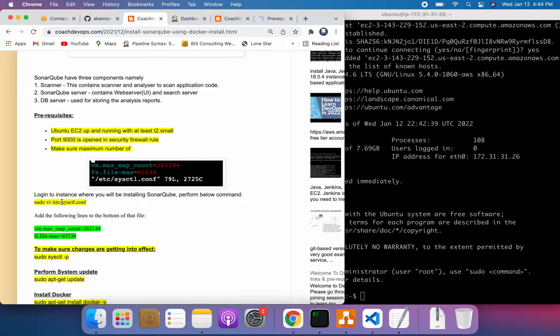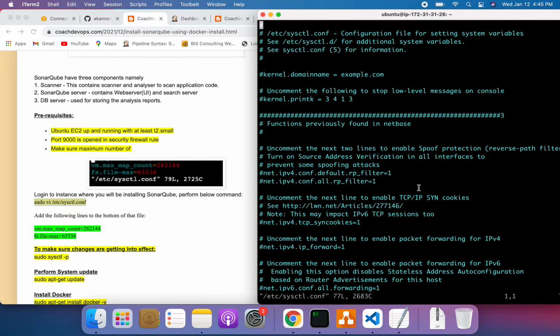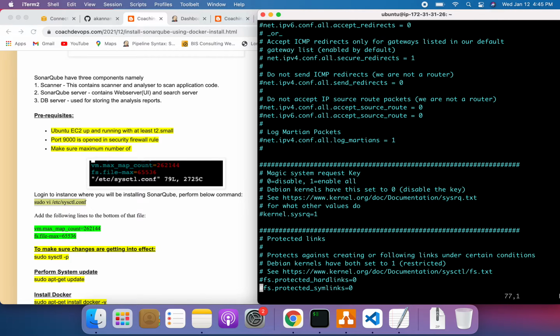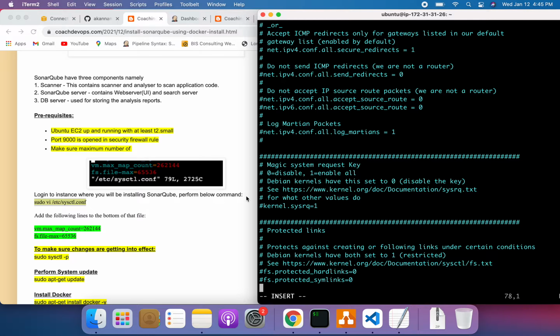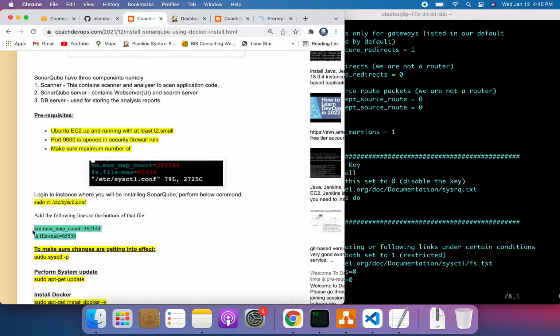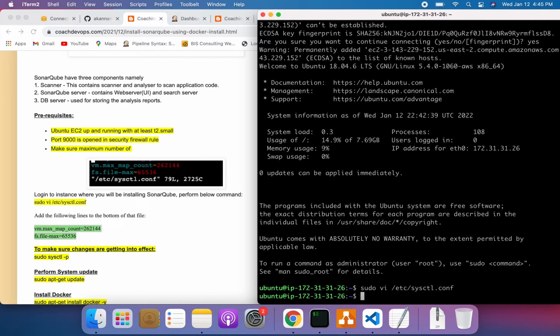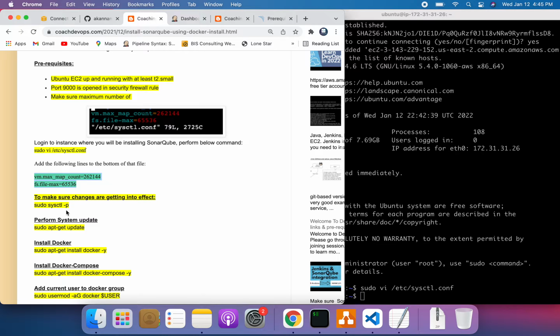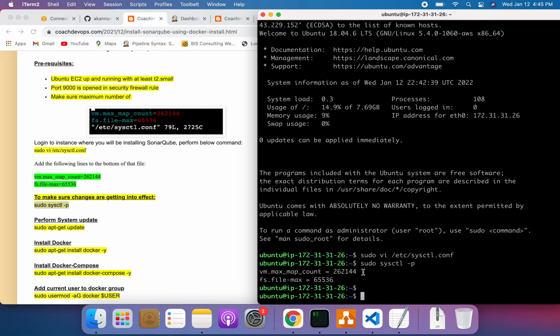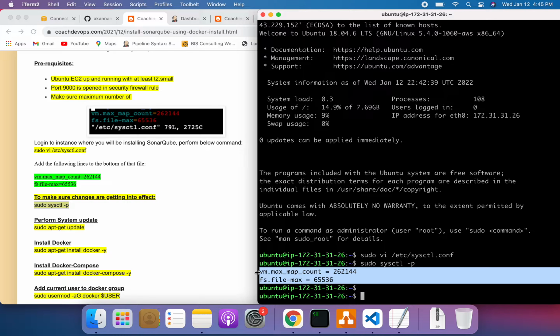So let me open up this file. And I'm going to copy these two values. Make sure you uncomment them after you copy and paste, okay? And then come out of it. In order for the changes to take effect, all you have to do is just perform this command. So this is going to refresh. There you go. Awesome. So we are able to see these changes.